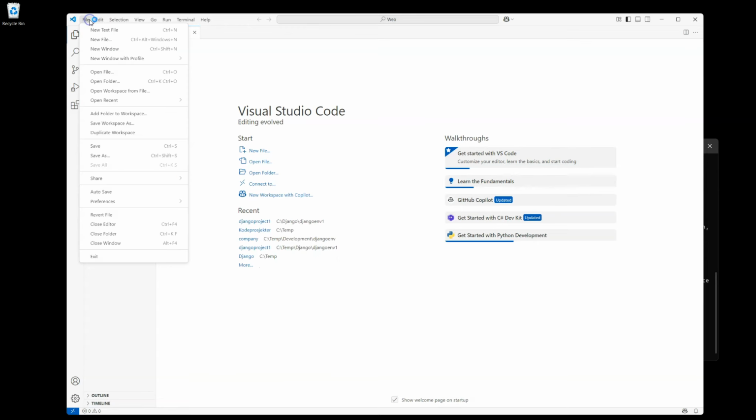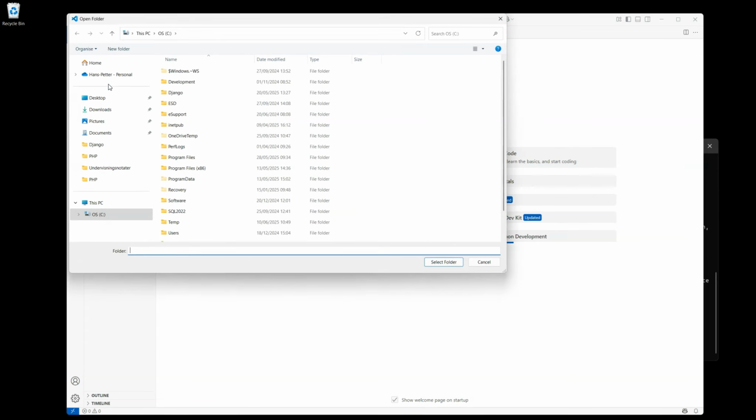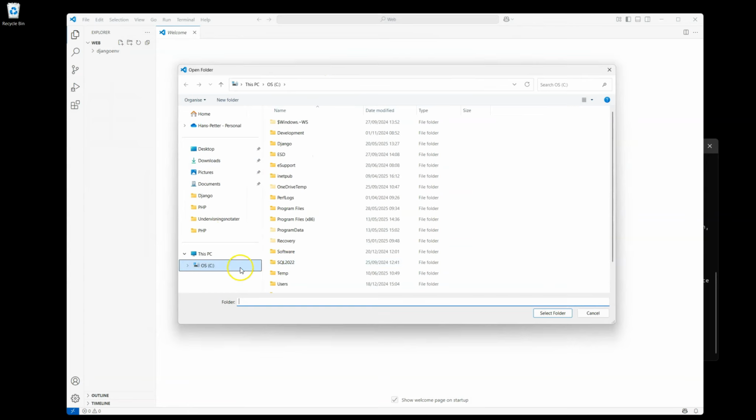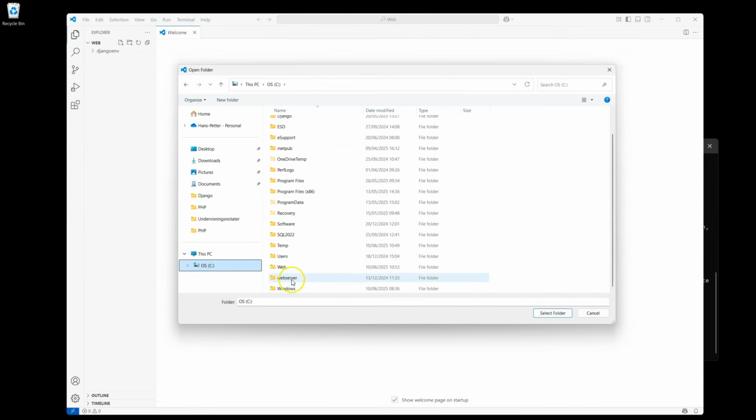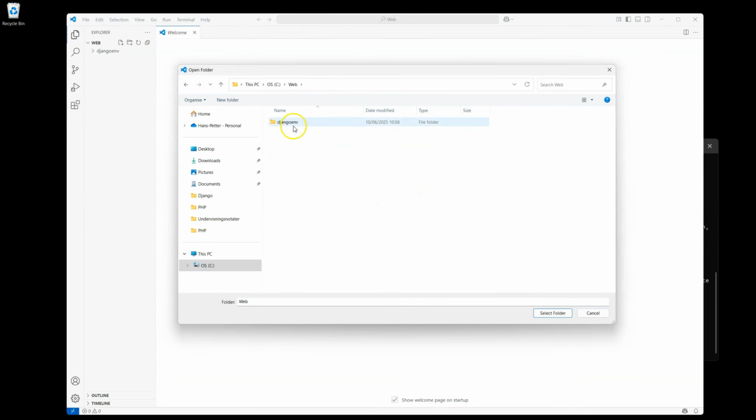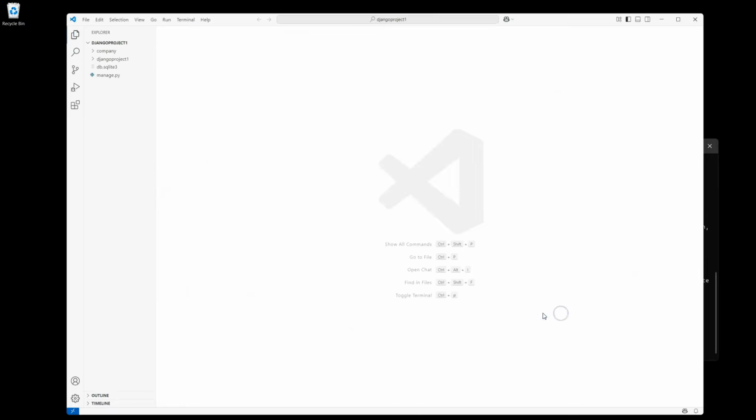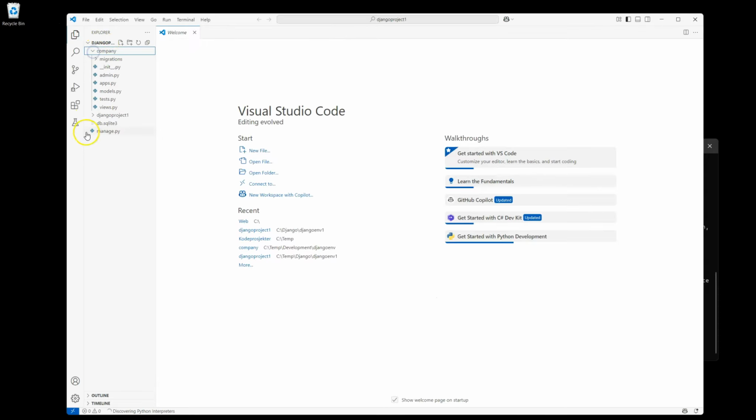And then basically we will just go to File, Open Folder, then select our folder, which was this web and our Django environment and our Django project, which we find here. So I just select this folder where we have created our Django project. Then I click select folder, and here we get all the files for our Django project and our company application like this.